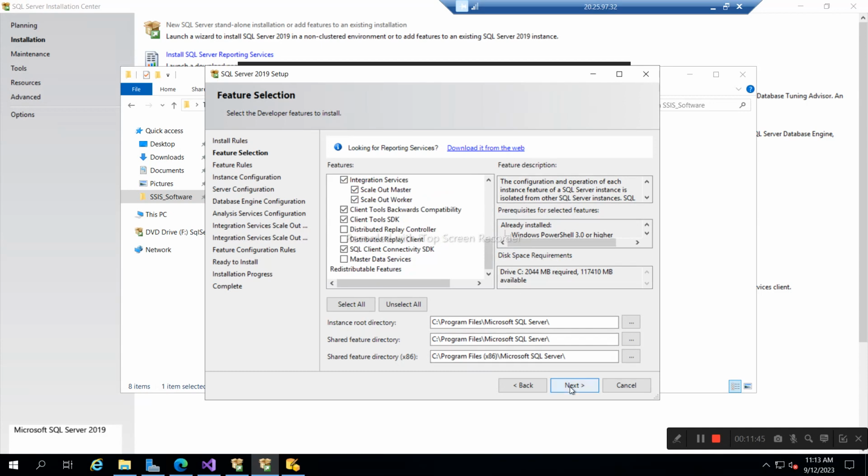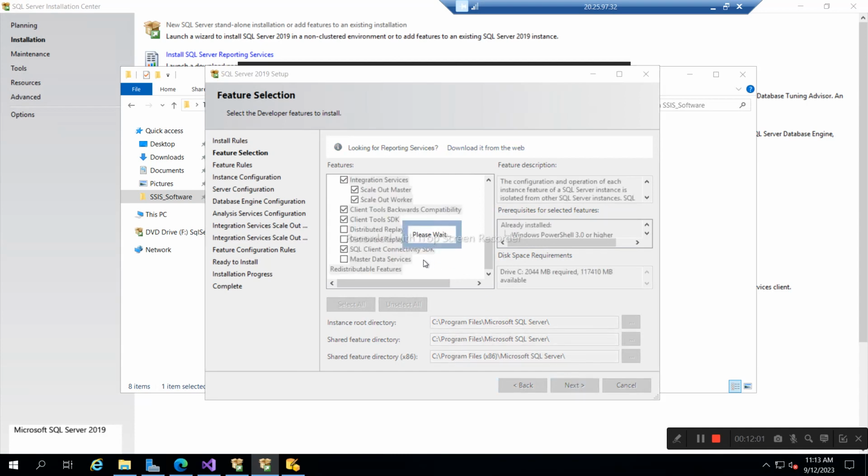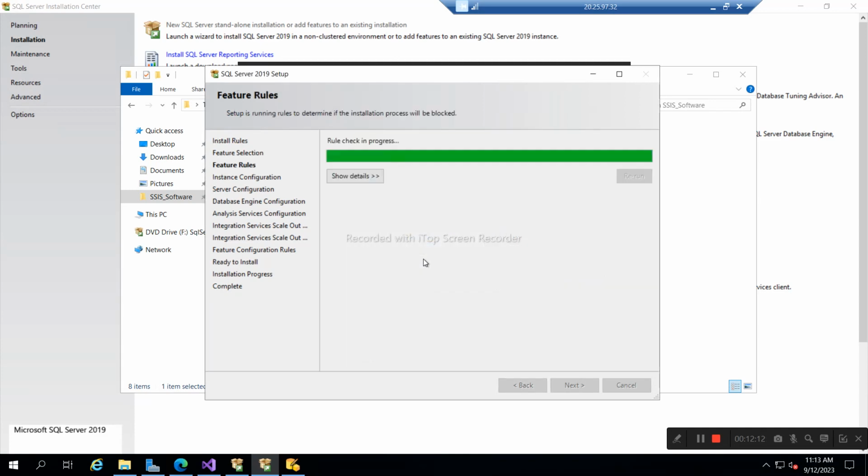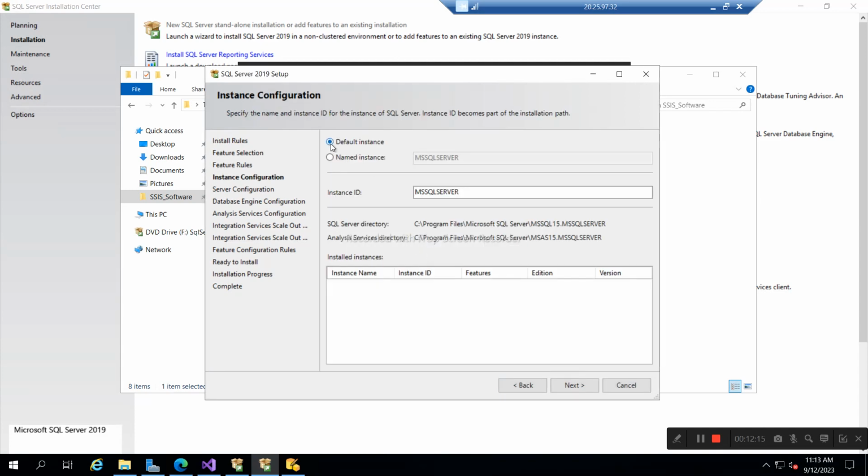Let me go next. You can set a different path here if you want to change it, for a D drive or some separate drive for binaries. You can select from here. Let me do next. I will go with the default instance.